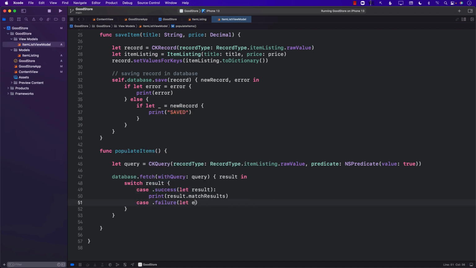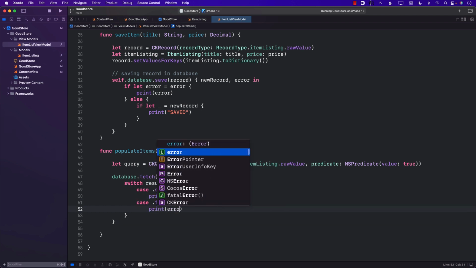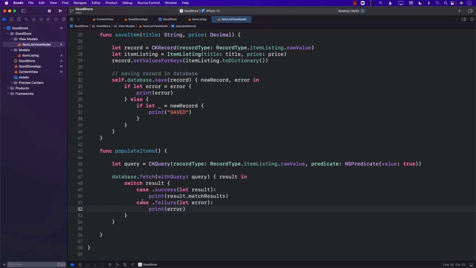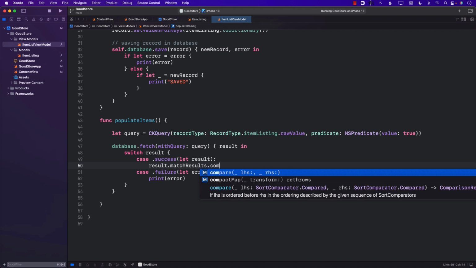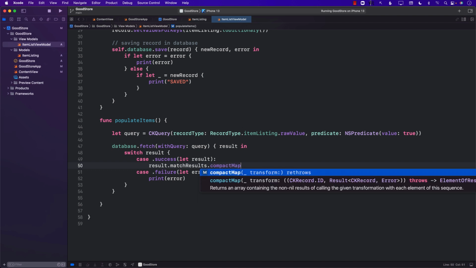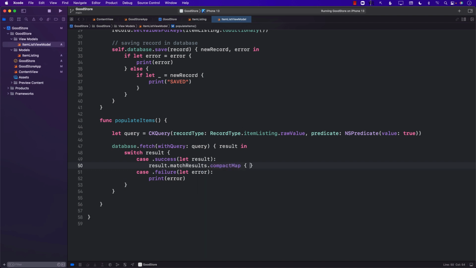The other one is the failure. So we're just going to get the failure, and whatever the failure is, I'm just going to go ahead and display the error. But obviously, we don't really have the records yet. We have match results. So what we will do is, if you look at the results, so result.match results, it's an array of tuples. So we have to go through this. We will ignore the ones that are nil, although I don't think there will be anything nil.